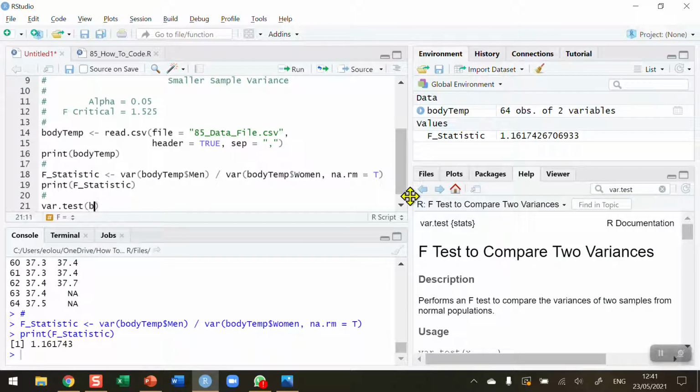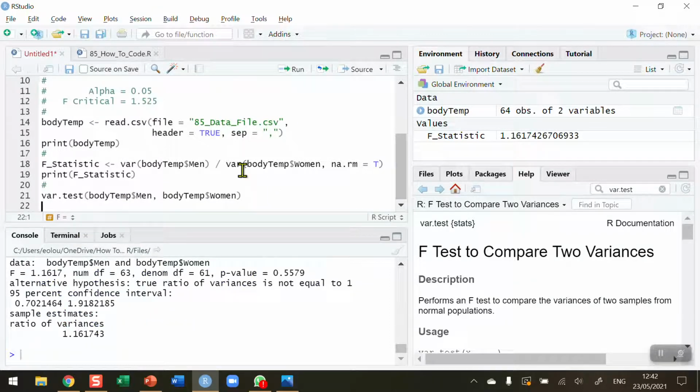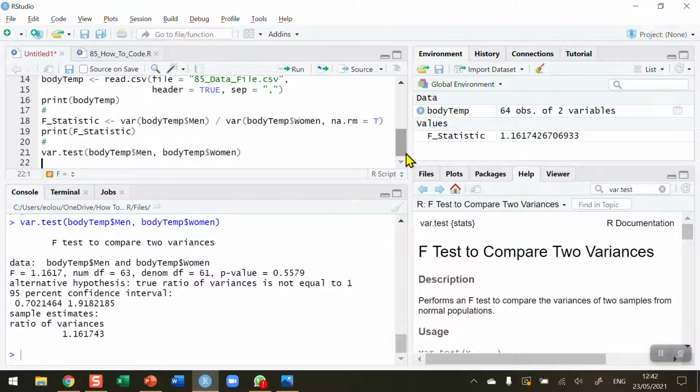So I'm going to put in body temp, $men, comma, body temp, $women. I don't need to put in a parameter to remove missing values. So let me run this. I've made a mistake here: body temp, I've left out a p, so let's go ahead and try that again. And we can see now we're getting a little bit more output than we got before, so I'm going to scroll up here and move the code down so we can keep that in mind.